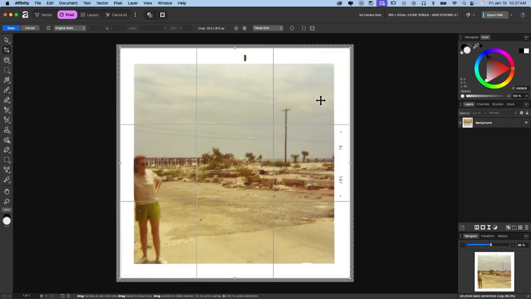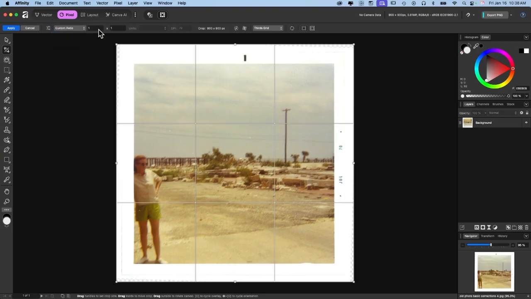Now we want to crop it. We'll go ahead and crop out the white border. We don't need any of that. And so I'll go back to the crop tool. It says original ratio. I could say custom ratio and make it 1:1. I want it to be perfectly square.